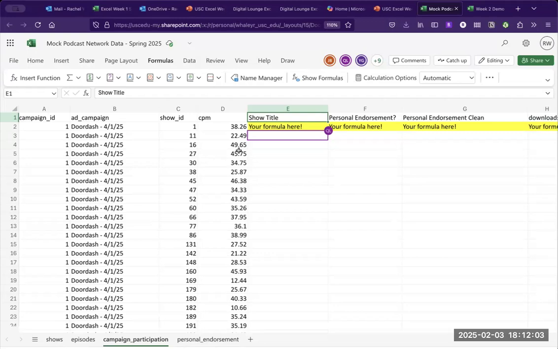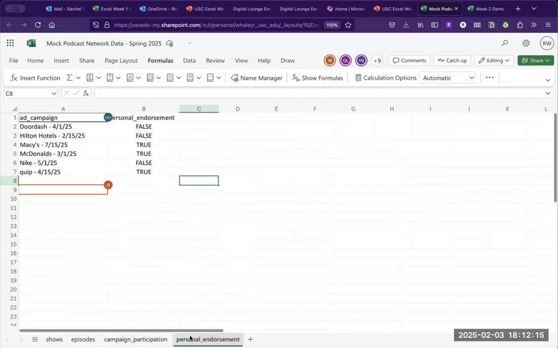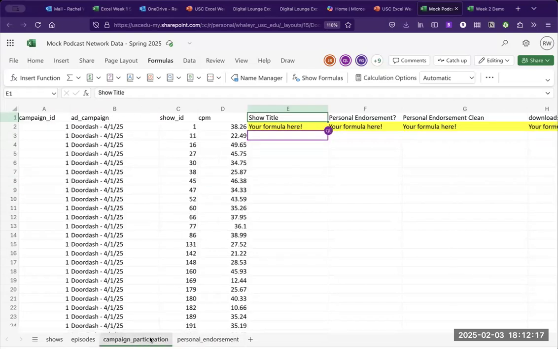So very similar XLOOKUP. You want to think about which piece of information bridges your campaign participation sheet to your personal endorsement sheet. What column connects those two? What piece of information is the bridge? That's what you're going to want to use as your lookup value and then as your lookup array. And then what piece of information do you want to return back in the return array? Right, so another XLOOKUP.